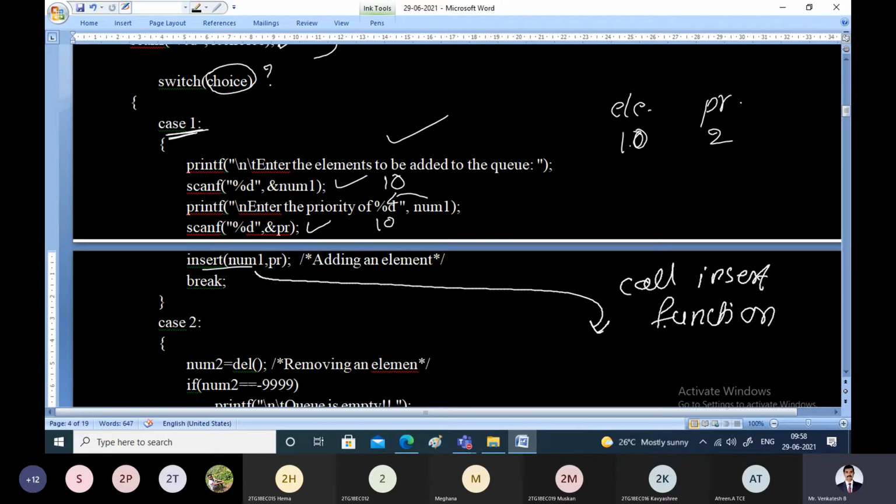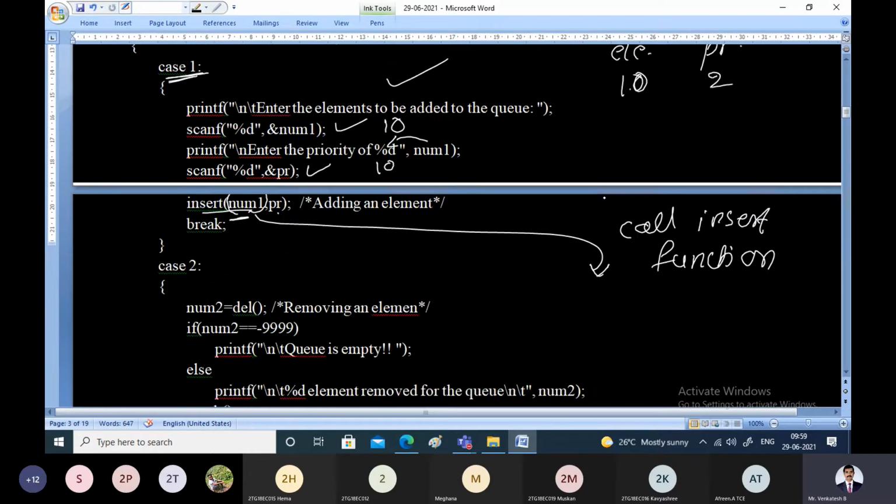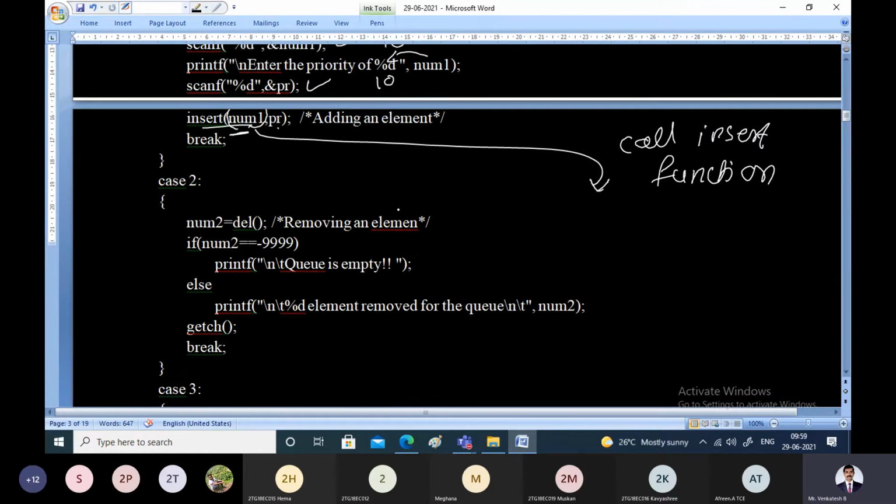We'll call the definition of insert function. In case of linear queue, we were passing only a single parameter. What was that parameter? A number was being passed. Now, along with the number, we are also taking the priority of the element. So both parameters will be passed to the definition of the insert function. Whereas removal is the same. There is no difference in the removal function.